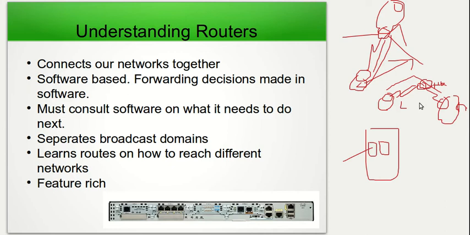Routers are also feature rich. They have a lot more features than switches, such as NAT and DHCP, and they can act as a web server. And this is the main reason why they're software based. It's easier to add more features to software than it is to have to remanufacture hardware for those specific features.